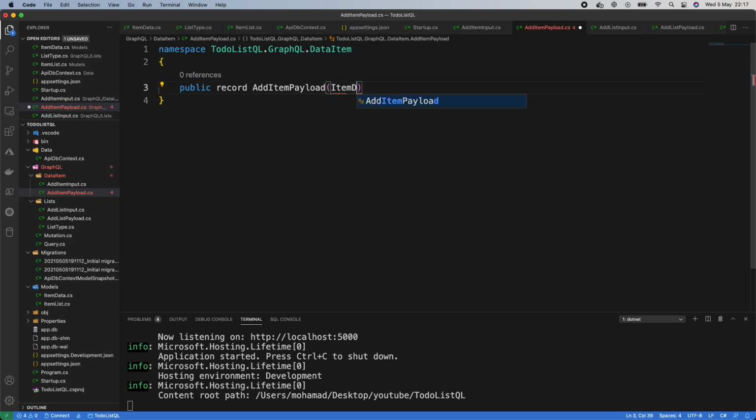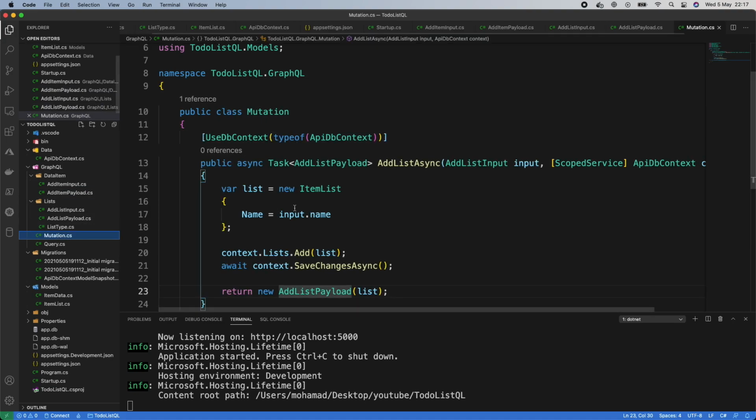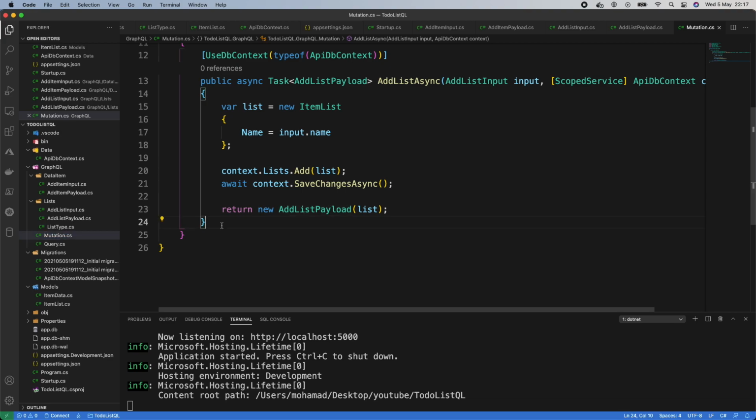Sorry, an item data, and we're gonna call it data. So let's fix those references. Perfect. Now once we have done that, inside the mutation, let's add another one.